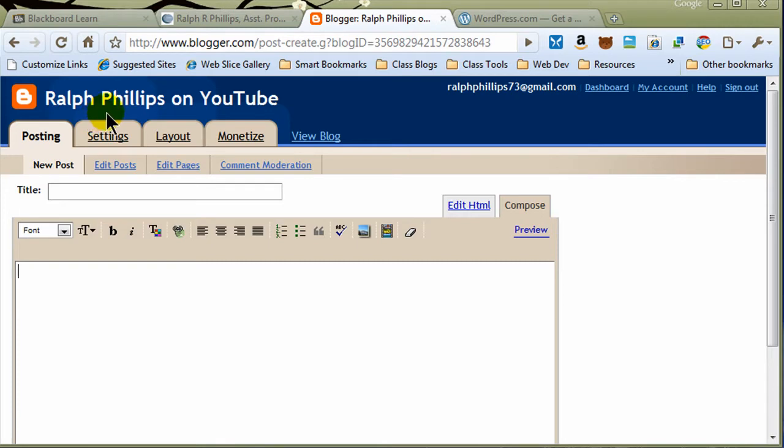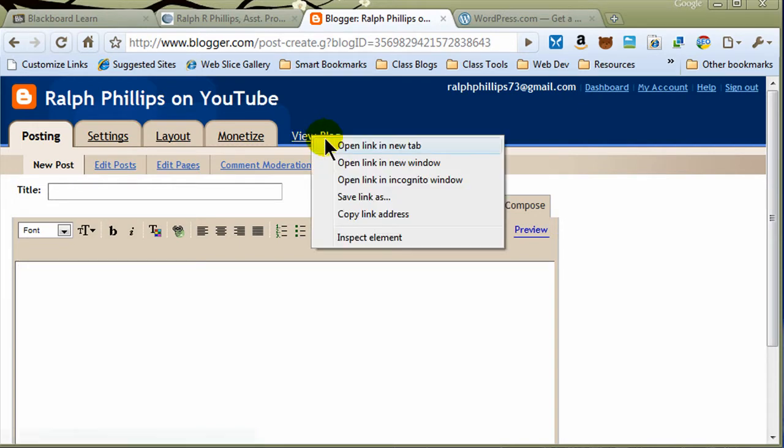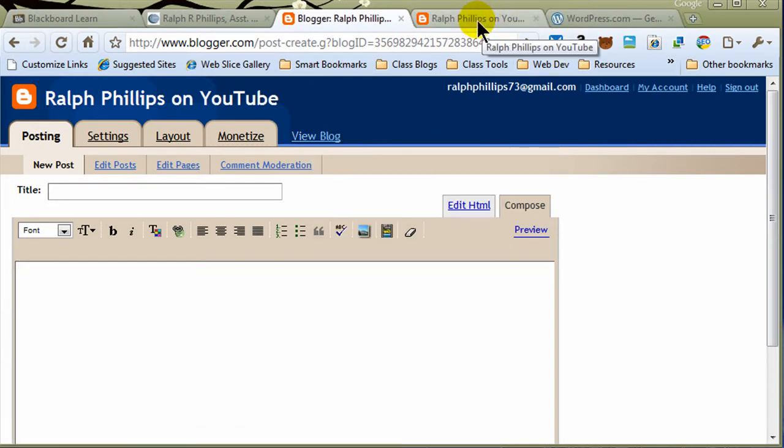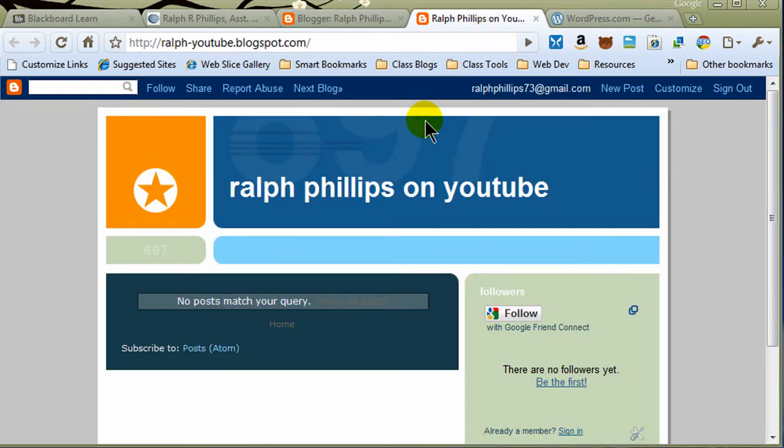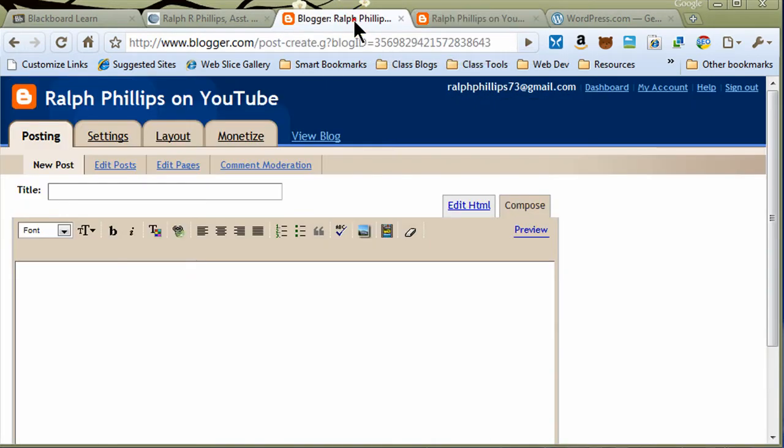This is my dashboard. I'm sorry, not really my dashboard, but this is my main interface for creating a new post on my blog. My blog is called Ralph Phillips on YouTube. And I can actually go and check it out right now. Let me just right-click on View Blog, and I'll open in a new tab. I'm using the Chrome browser, by the way. This is my blog right here. Here we go, and I haven't made any posts on it, so let me go and fix that.